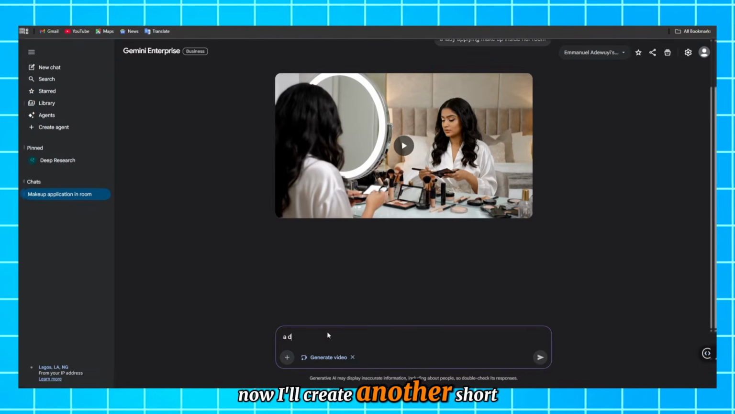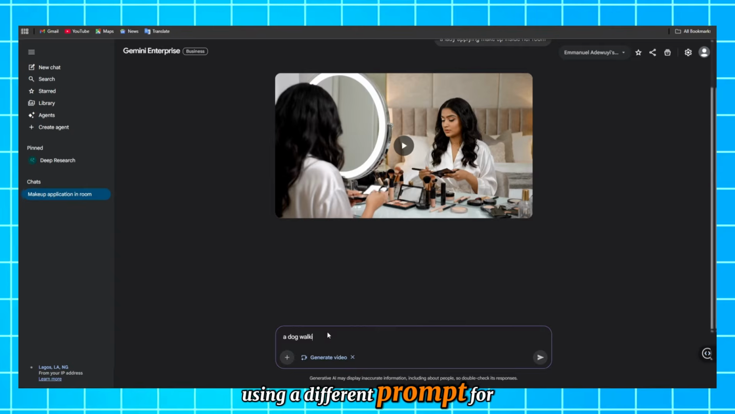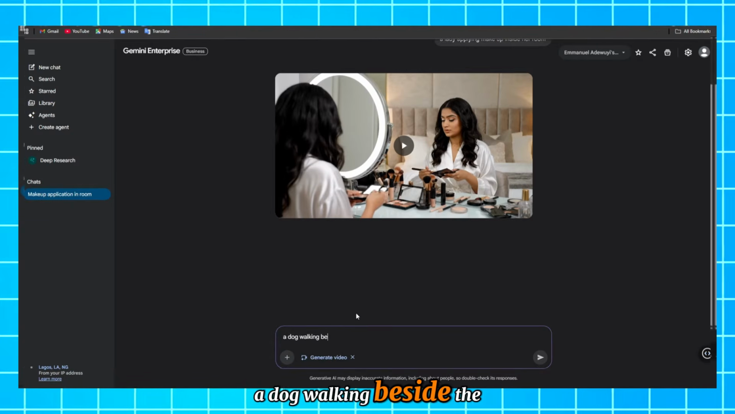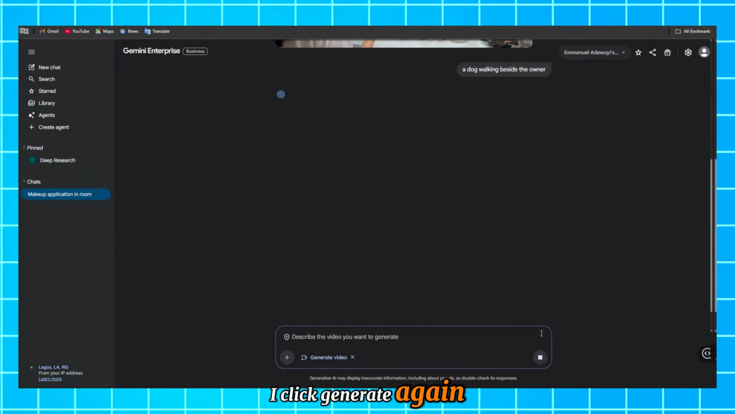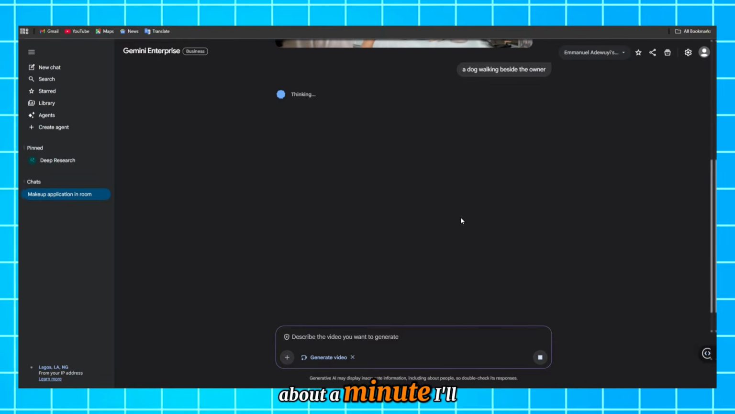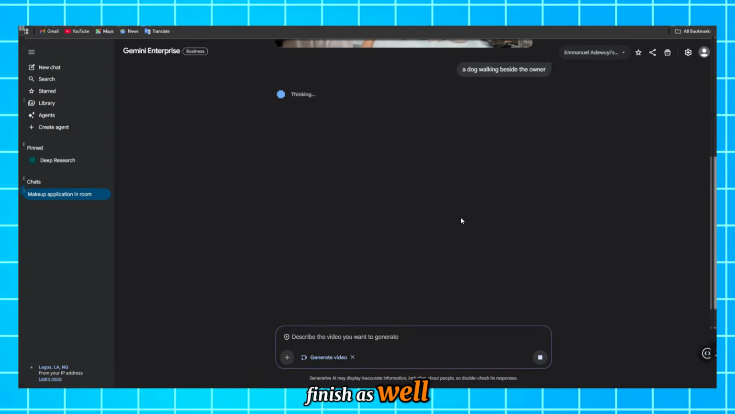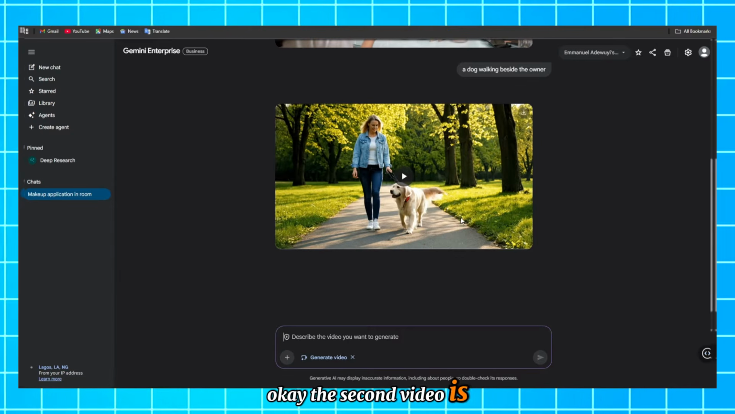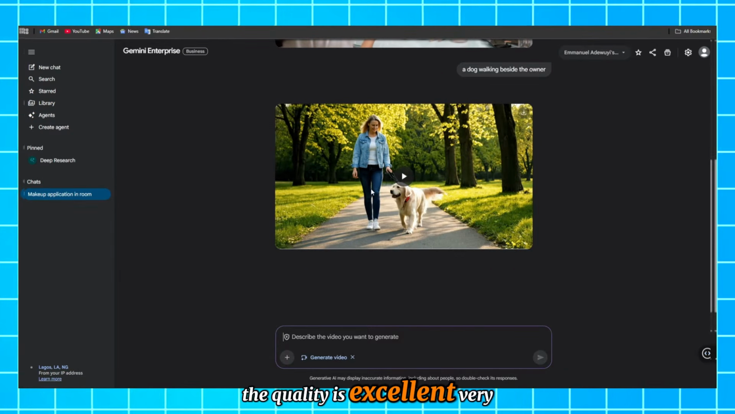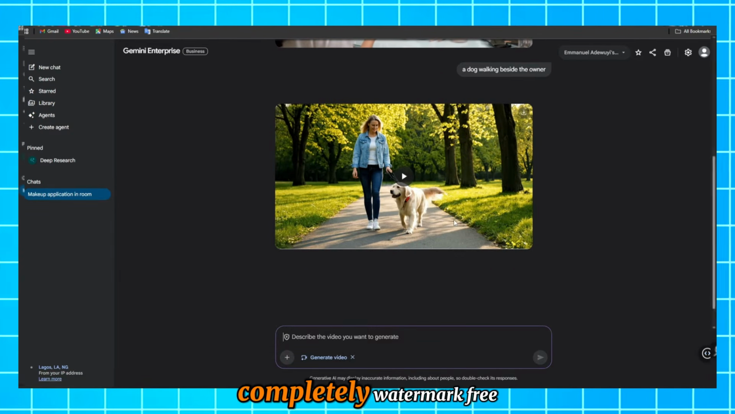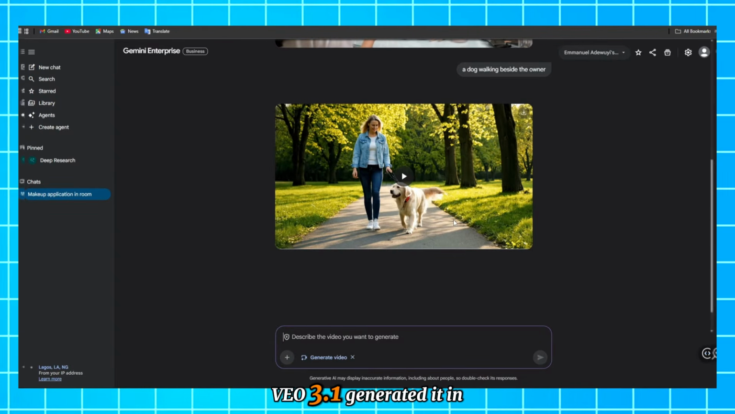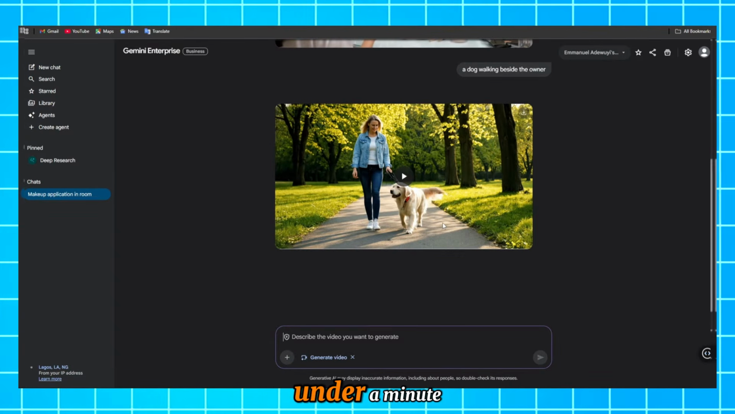Now I'll create another short video using a different prompt, for example, a dog walking beside the owner. I click Generate again. Since the first video took about a minute, I'll wait for this one to finish as well. Okay, the second video is ready. The quality is excellent, very realistic, and again, completely watermark free. VEO 3.1 generated it in under a minute.